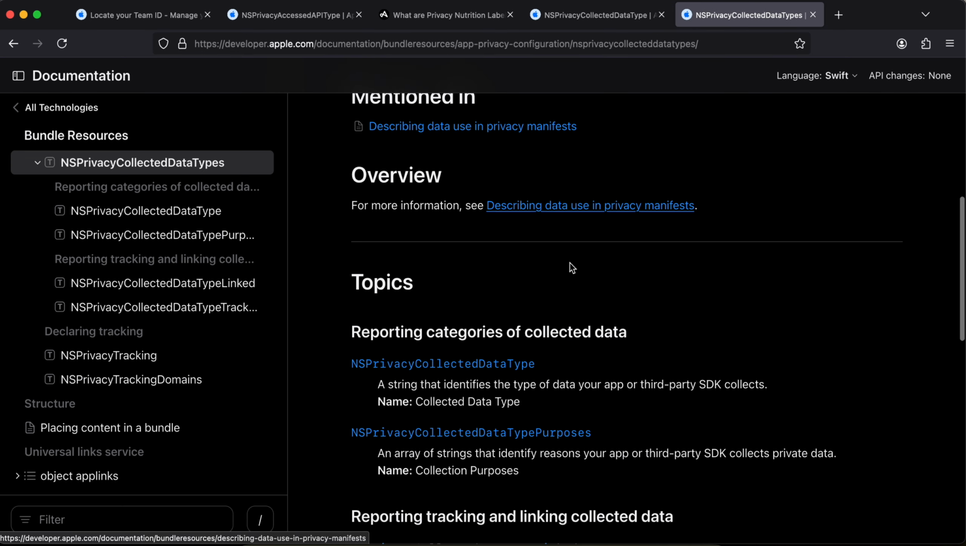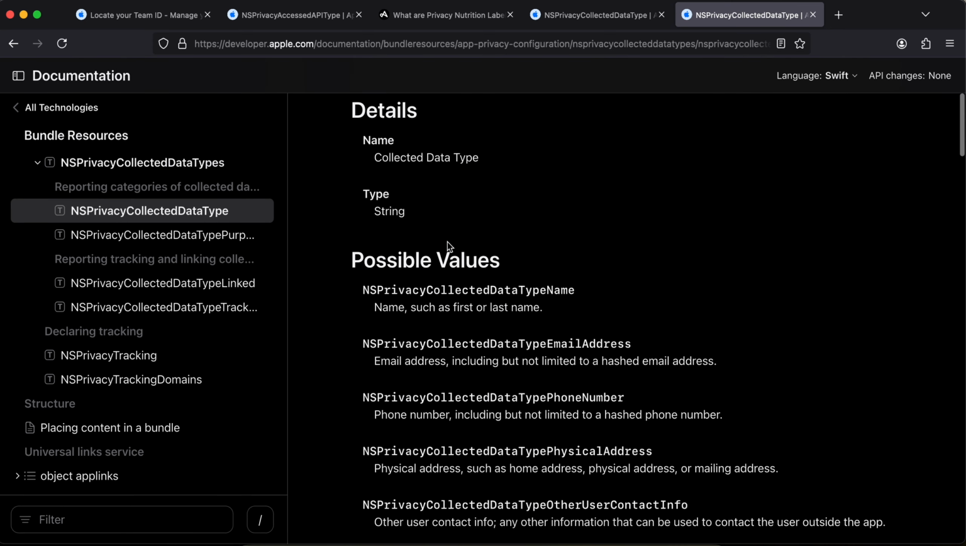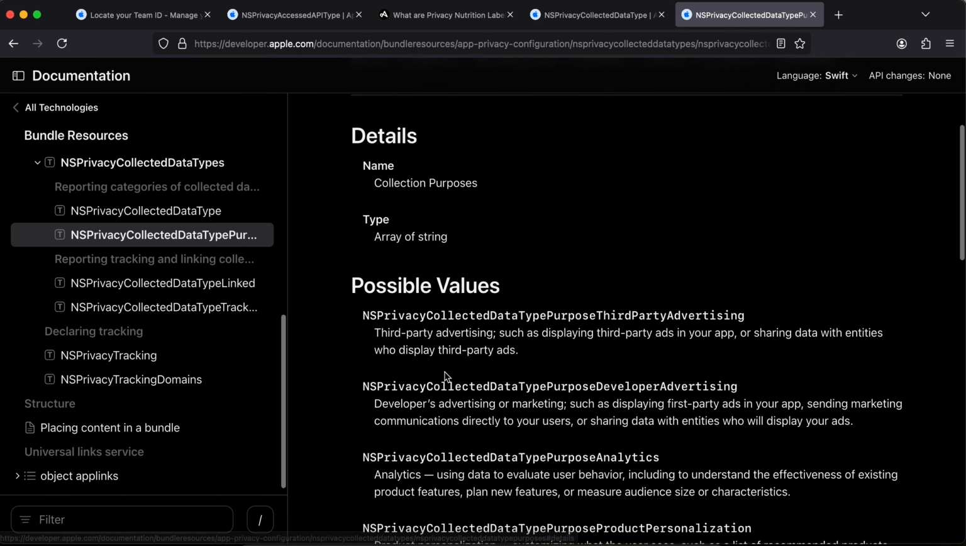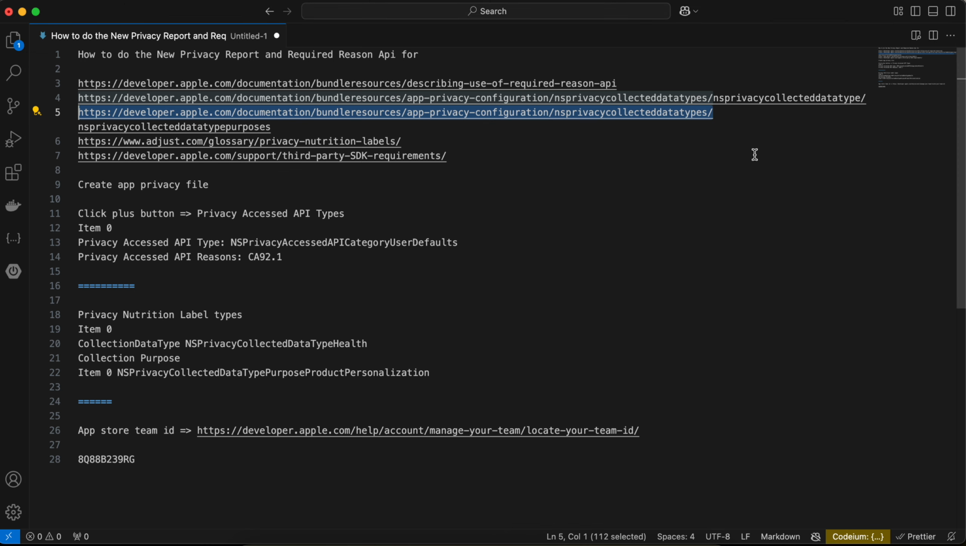Product personalization. Yeah, sorry, you will have to go to this particular URL. I'll just copy this and paste it over here. I think I copied the wrong one. So yeah, this is the entire URL, sorry. So you will just have to go to this particular URL.